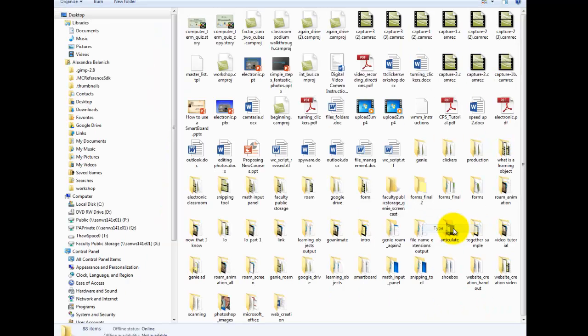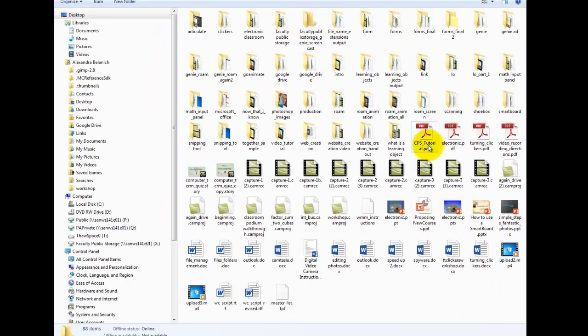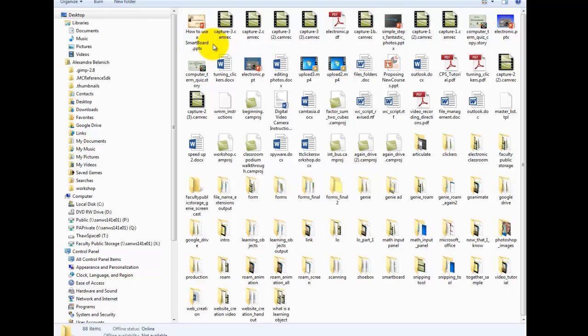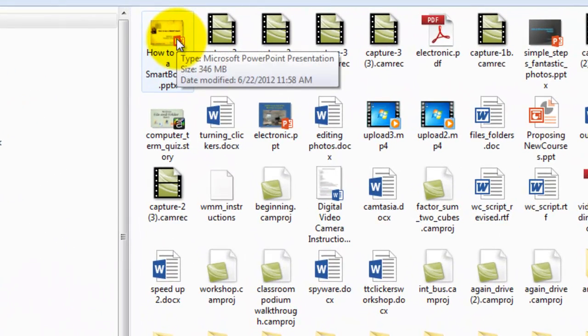You can sort them by type. It will group together all the files by type. All the PDFs are together, all the Camtasia project files are together, all the PowerPoints are together, etc. You can sort them by size. If you hover over the thumbnail, it will tell you the size of the file. This file happens to be 346 megabytes, so it's a very large file.